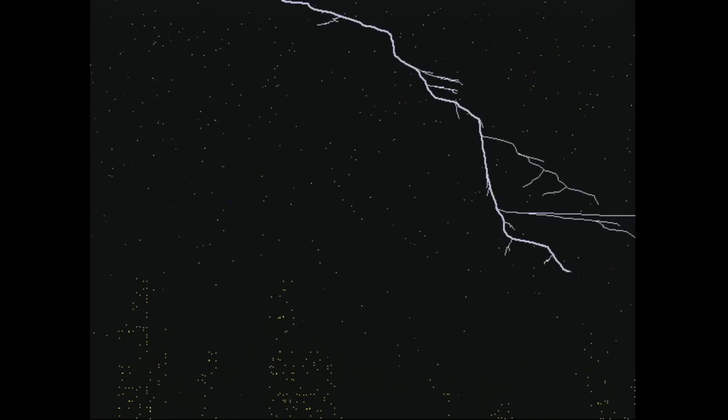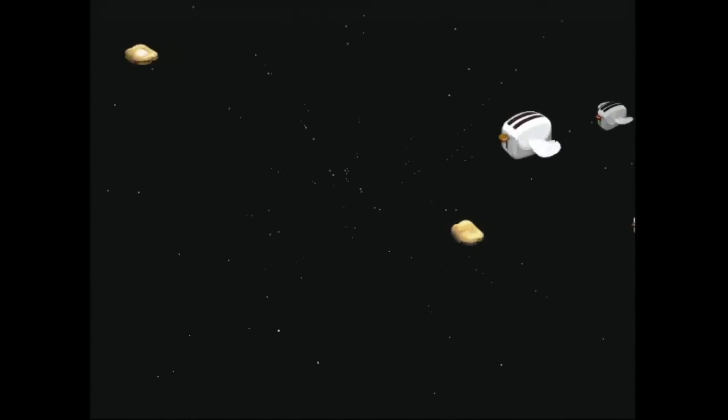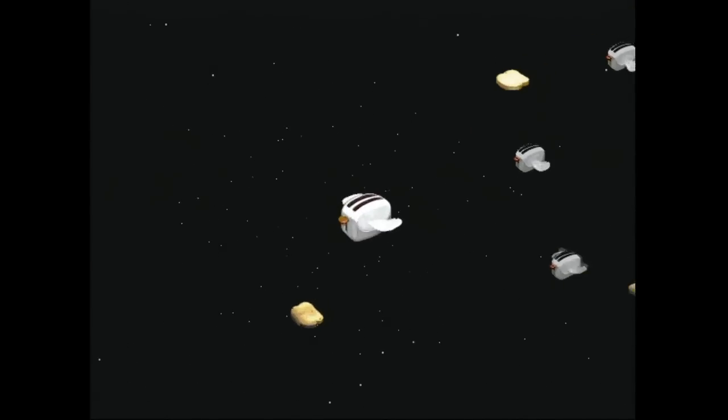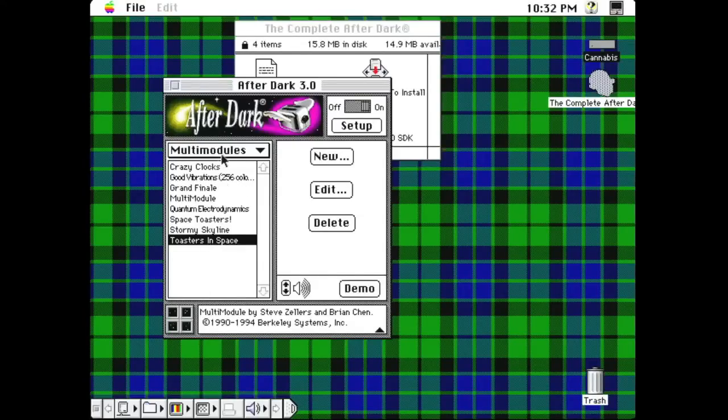Combination of a lightning generator and the skyline screensaver. Well, I got toasters in space, probably no different from space toasters. Oh, this one uses the new flying toasters with the new warp. The other one was using the old warp and the old toasters. Okay, alright. Crazy clocks. Same sort of clock screensaver, except this one sort of has some hallucinogenic effect to it.